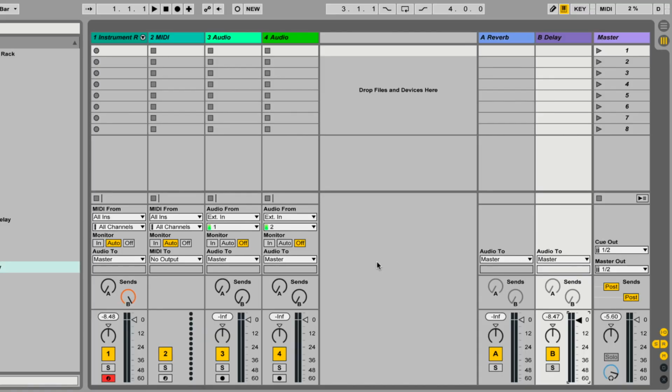So if you wanted to set up a delay bus and be able to interact with it during a live performance, you could MIDI map a knob or fader to the volume of that bus itself, or you could just manipulate the send amounts for the tracks that you'd like to bring delay in and out of.